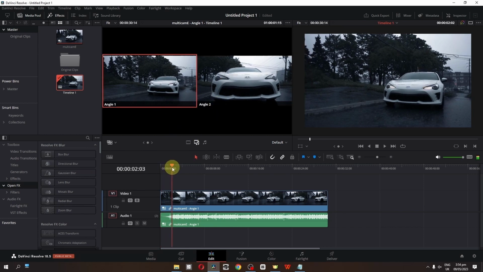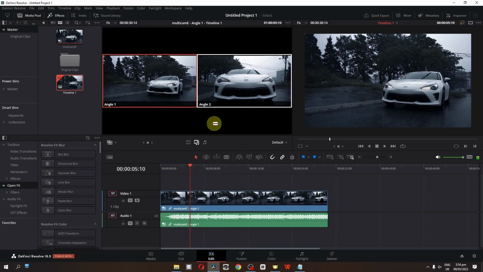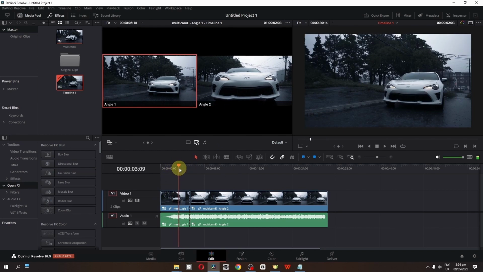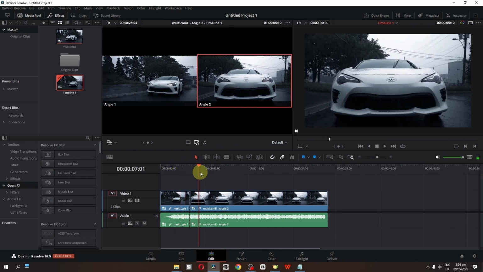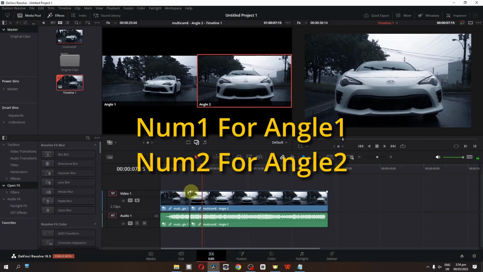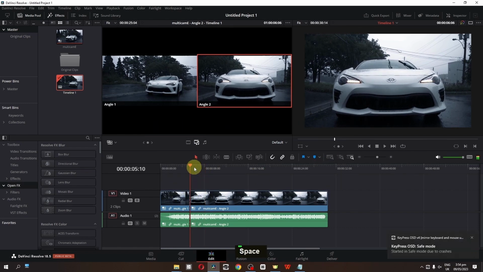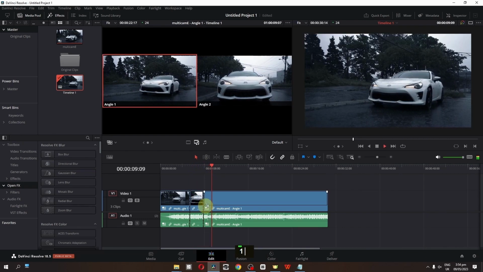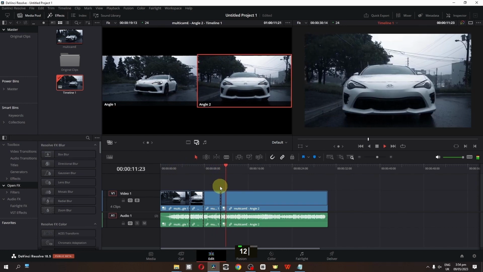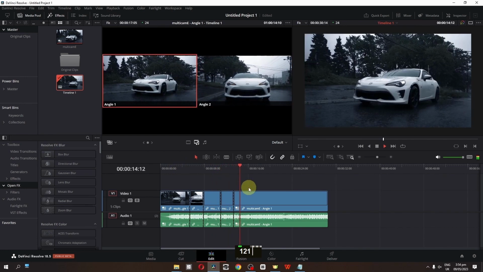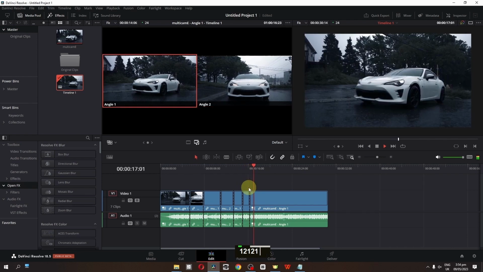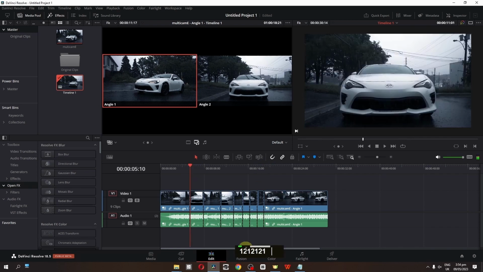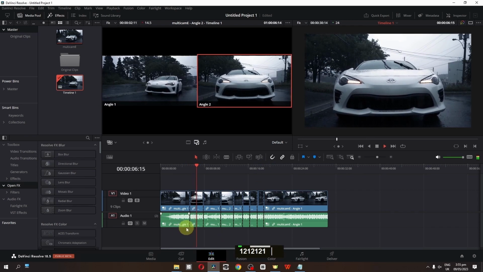So for example, if you are here and now I'm going to use angle number 2, we can either select this, and now as you can see guys, in the main output we have angle number 1 and we have angle number 2. We can use keyboard shortcut num1 and num2. Now we can play this video. I'm going to select num1, and now as you can see we have angle number 1, press num2, num1, 2, 1. And now as you can see guys, just like that we created this multicam footage.